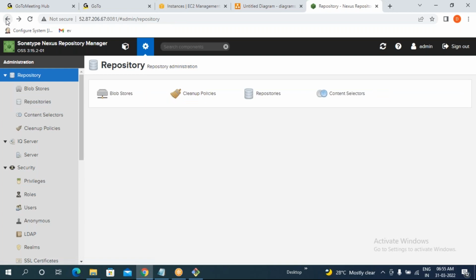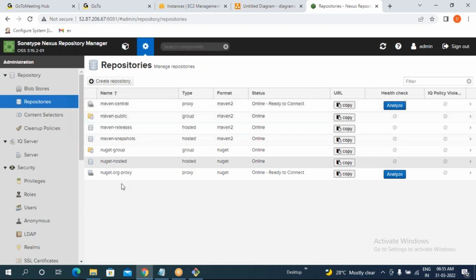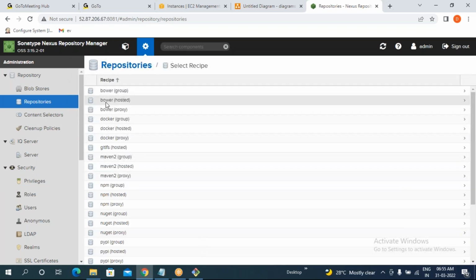So one more time, I am going back, and I will show you. Go to administration. Click on repositories. As of now, I am seeing some default repositories. I want to create a new repository, so click on create repository. So we are there. Select Maven hosted only. We have selected Maven hosted.